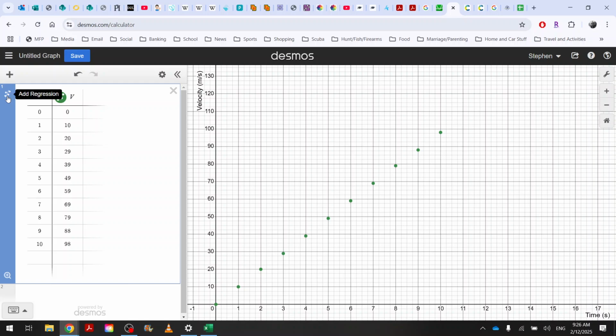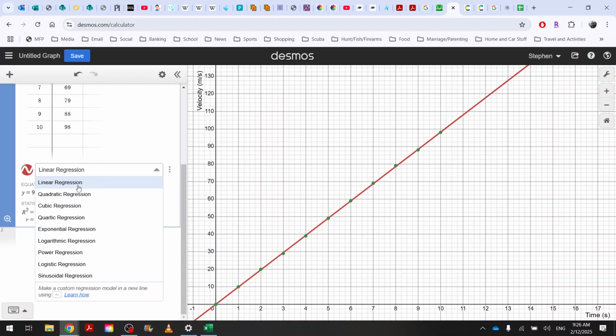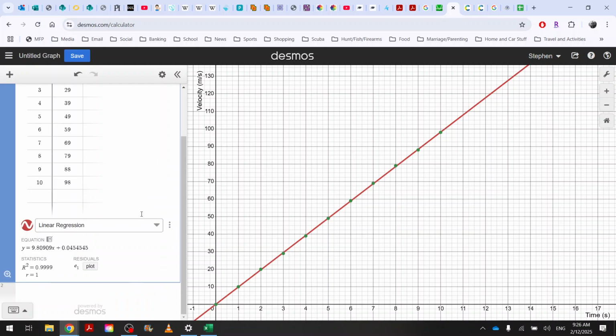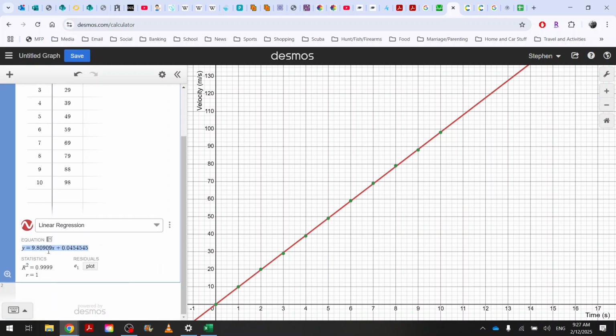Now, Desmos's version, where it says add regression, that's the same thing that Excel and Sheets did when I said add trend line. So we're going to add the regression here. We can select a bunch of different options, but again, linear, the data looks like a straight line. Let's call this a linear regression, and it immediately spits out the equation for us. There it is right there.